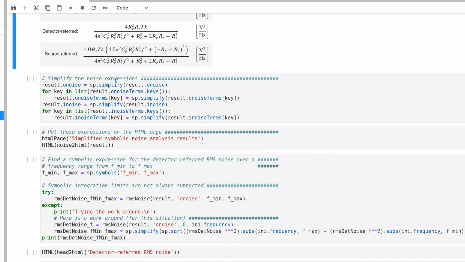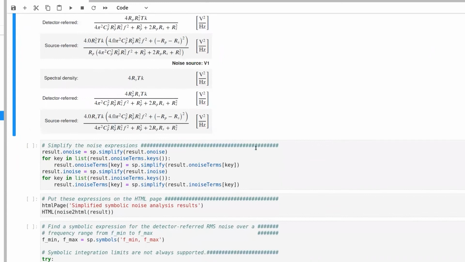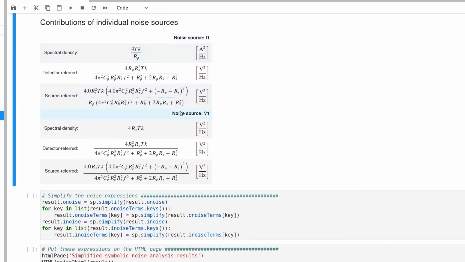And here is what I show you, because I was looking at this expression and said, well, this is not what I expect. I'm expecting something much simpler, because I know what will be the source referred contribution of V1 and the source referred contribution of I1, and it will not be that complex. It is not even frequency dependent. So what am I looking at?